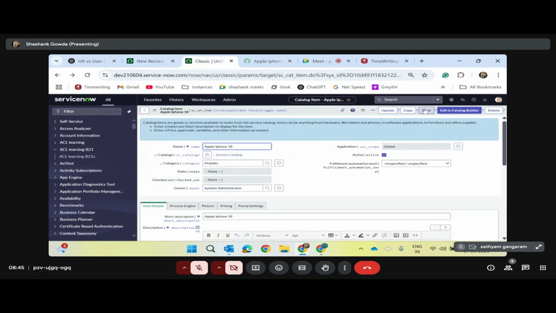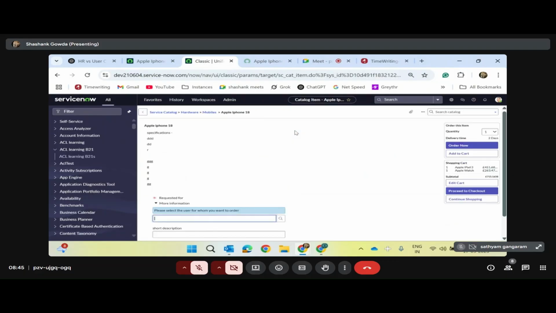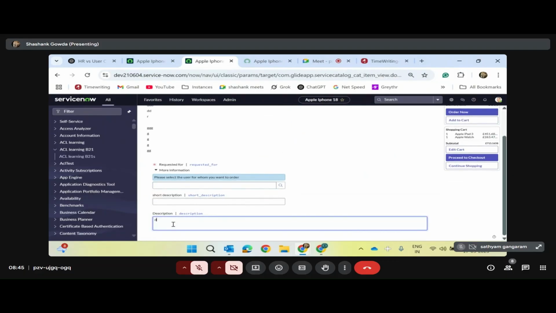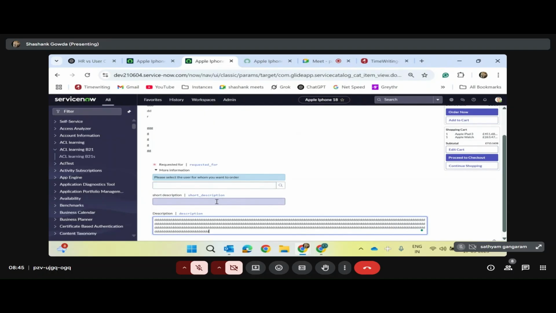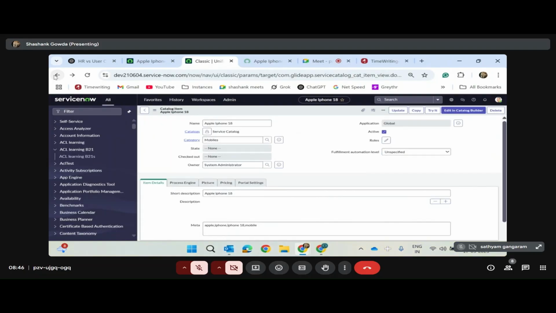So let me click on try it now. In multi-line text, you can see we can add more data in it. This is the difference between single line text and multi-line text. Both are string variables, but you can add more data in it. Is it clear? These two? Yes, yes, Shashank. Okay.